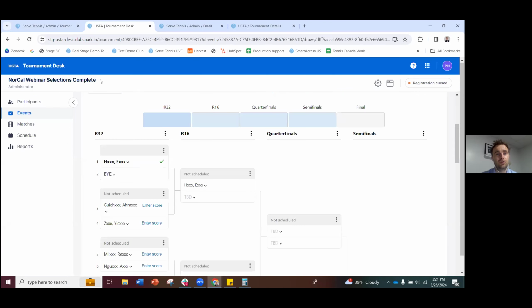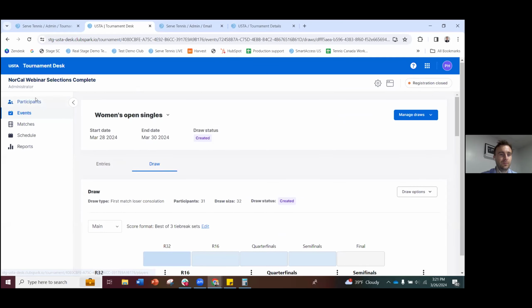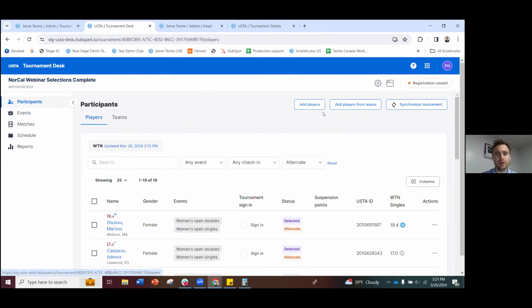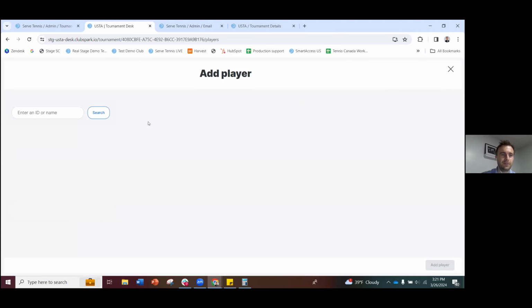You can, from Tournament Desk, if you come to the Participants tab, we're going to have this Add Players button. Teams is more high school stuff. Don't worry about it too much right now, or ITA. But you're typically going to be looking at Add Players. So you're going to add a player.